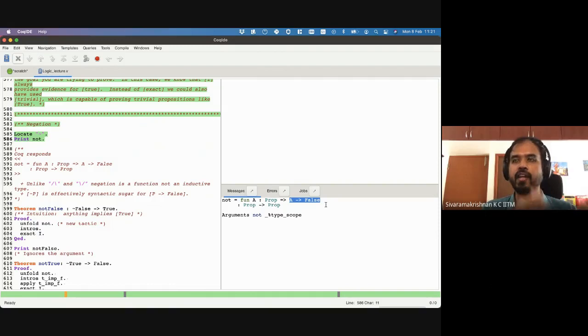So here is some theorem, right? I'm writing not false here, but essentially anything implies true, right? Because you can always show true by exact I, anything at all implies true. But here I'm saying not false implies true. This is just to show how to deal with negation in tactics. So I'm going to show not false implies true.